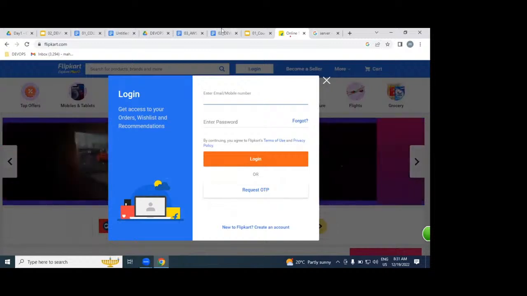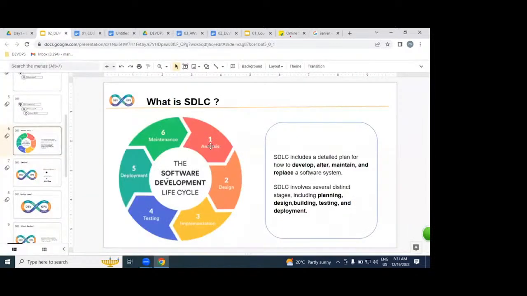Based on the gathered information, our architects will do the design. Design is nothing but a plan. According to our plan, our developers will write the code, either Java code or .NET or Python, any programming language. Our developers will implement the software.